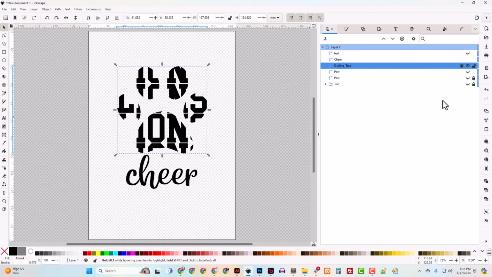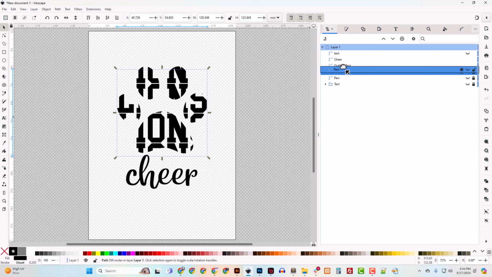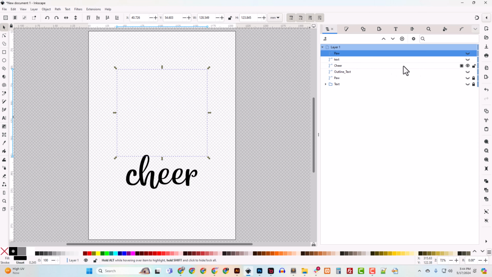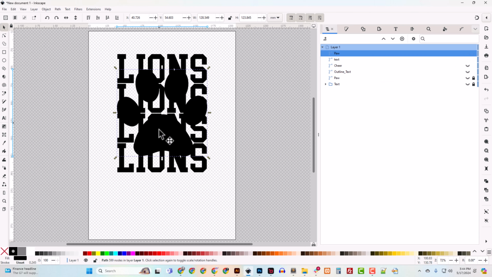Okay. And I know I saw there was a little gap in the original. I just want to show you how to make that. So I'm going to turn off this outline text so it's no longer confusing me. I'll just turn off the cheer for now, and I'll just turn these two layers back on. So I'm kind of back to where I started. We know we've got our outline text.